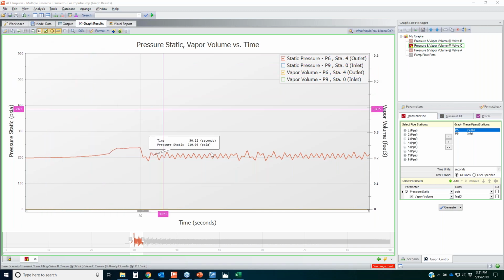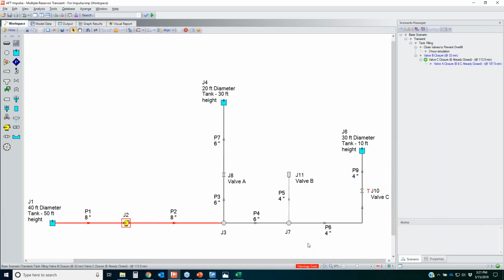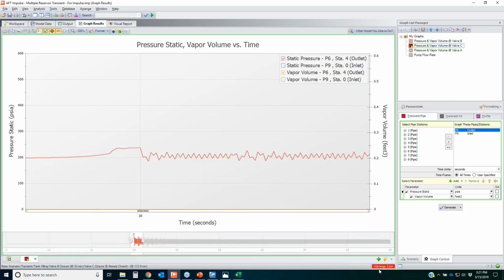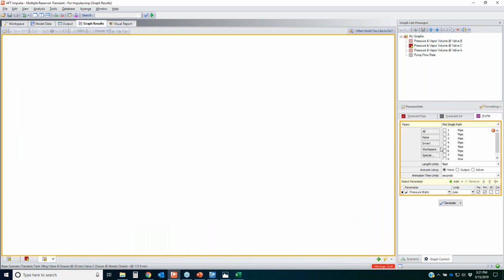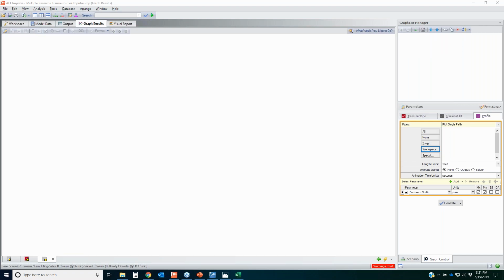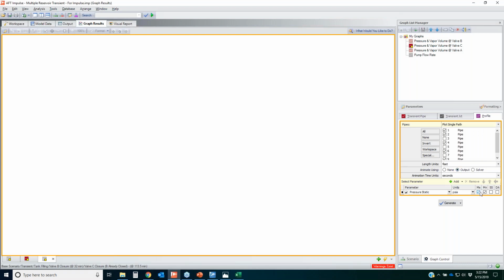Now, one thing that you might want to consider doing is an animation. So what I might want to look at is how the pressure changes along a flow path for this part of the system. So if I select these pipes on the workspace, I can go to my graph results window and I can turn on another graph tab, and under my profile plot, just click workspace. When you click on workspace, it'll automatically check the boxes, the pumps or the pipes that are already selected for you. So here I'm going to animate how the pressure changes throughout that part of the system.